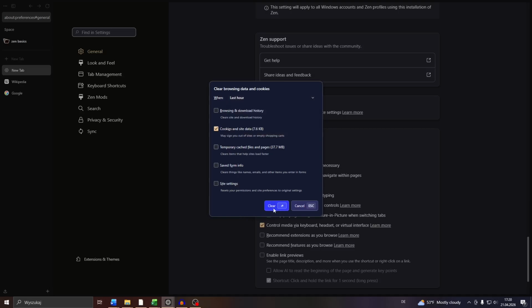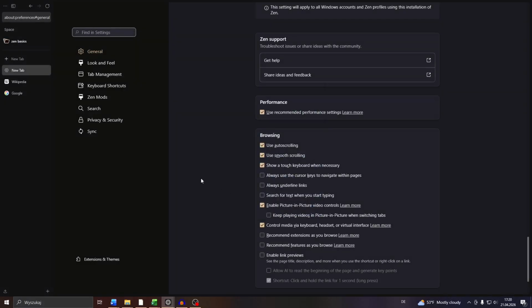Confirm by clicking into clear here, or press enter. So that's another difference to other web browsers. Or click into cancel, or press escape to cancel that step or action. So that's how it works, guys.